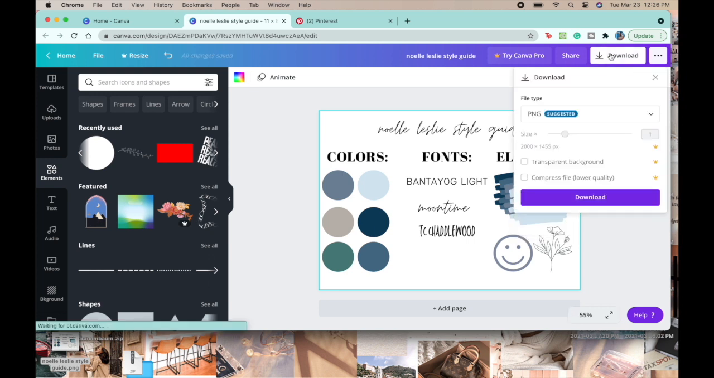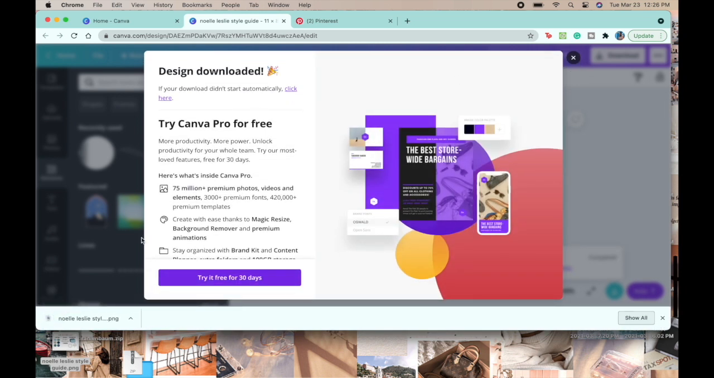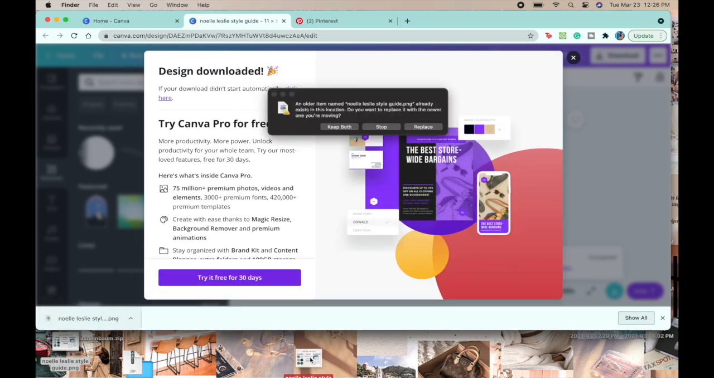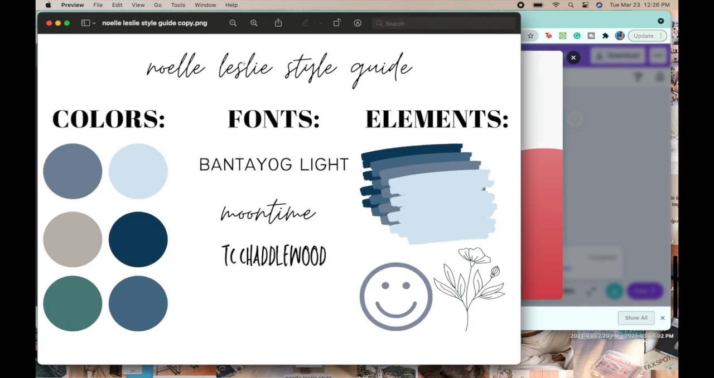So what you're going to do is just download it as a PNG or a JPEG. And I'm going to download it to my computer. That way I have it forever. And I'm going to open it up, and this is what it looks like. It's so beautiful. I love it.